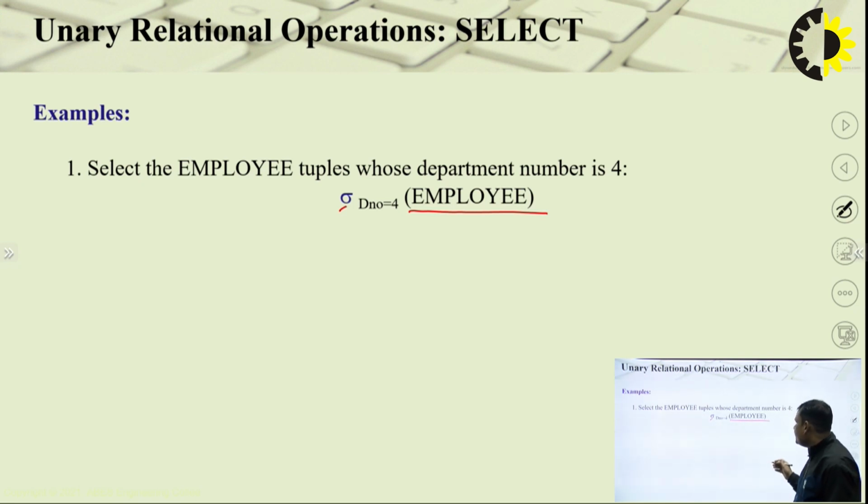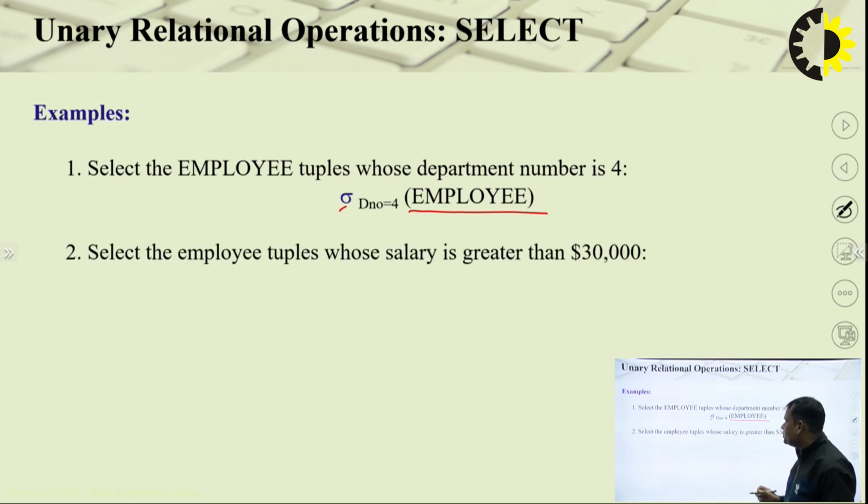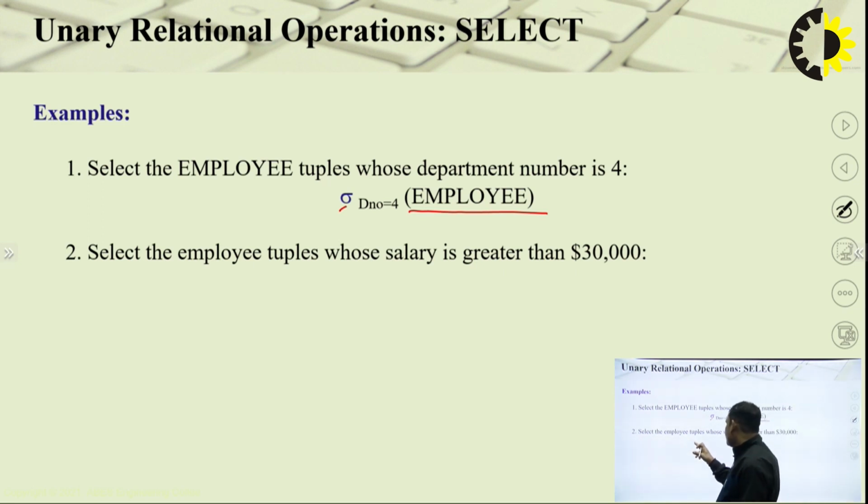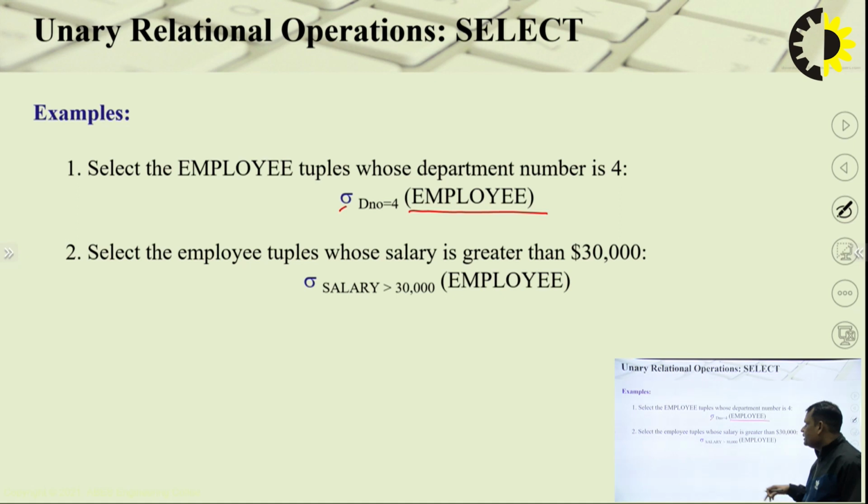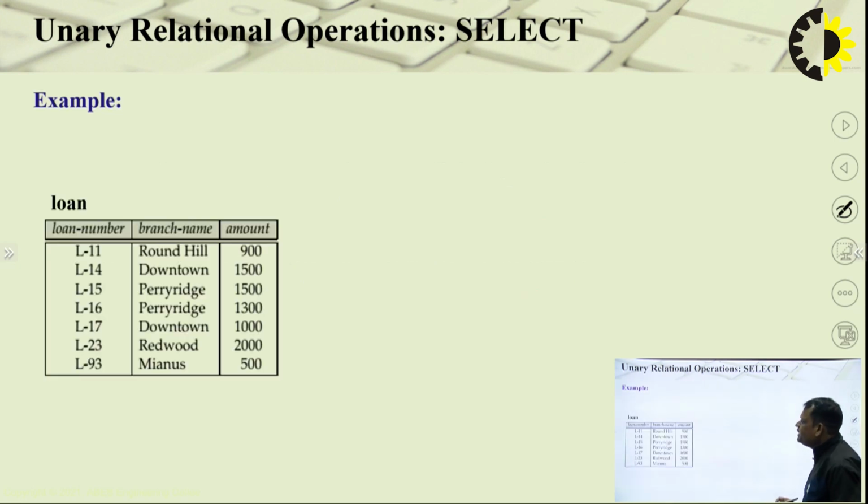So it selects those records, tuples, whose department number is 4. And the second query is: select the tuples of employee whose salary is greater than 30,000. Sigma, salary greater than 30,000, and the relation name is employee. Any other example?